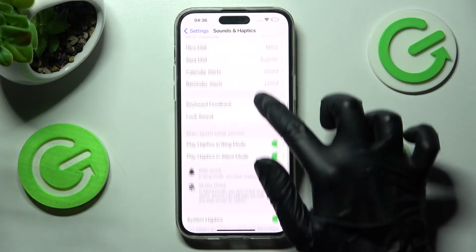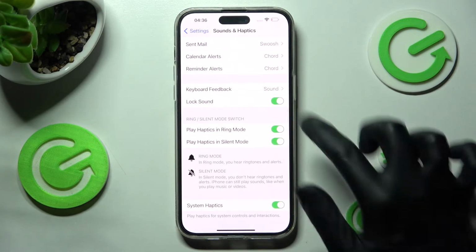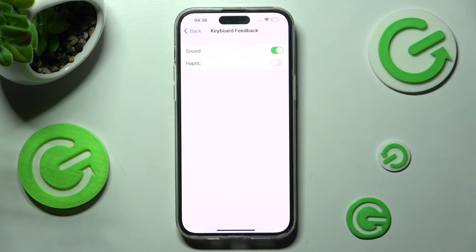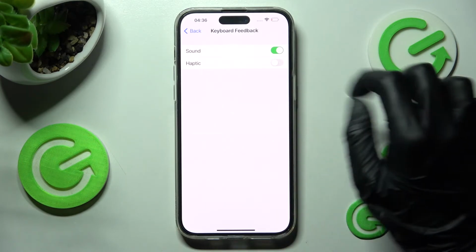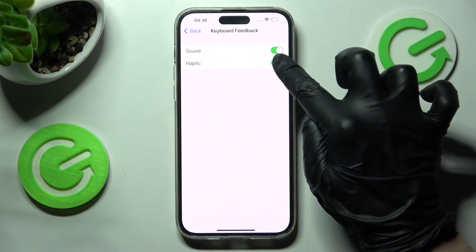Following that, scroll down and click on keyboard feedback. Now you can enable or disable vibrations for your keyboard by clicking on this gray switch next to haptic.